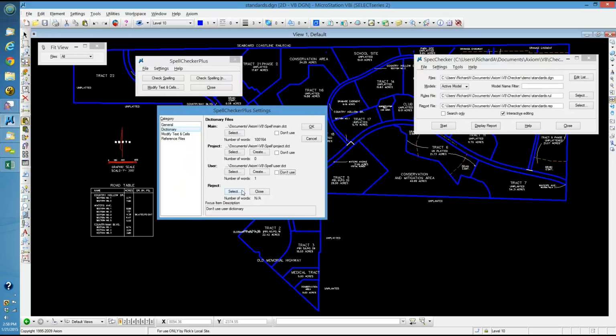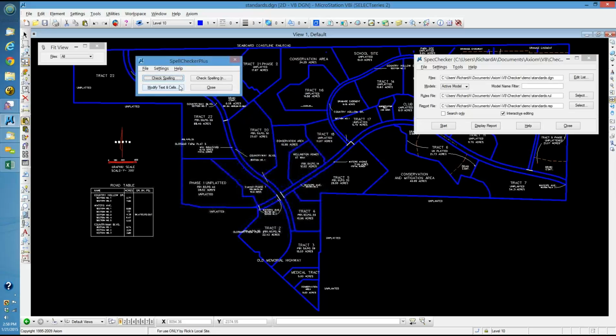It also has the ability to create a dictionary where if words are in the English language but they're not appropriate for your standards, sometimes certain abbreviations are not allowed or certain words are not allowed used in a drawing, you can create a dictionary that has words that are in the dictionary but you want to say they're rejected if they're found, okay? And I'm going to hit OK here, and I'm going to save my settings.